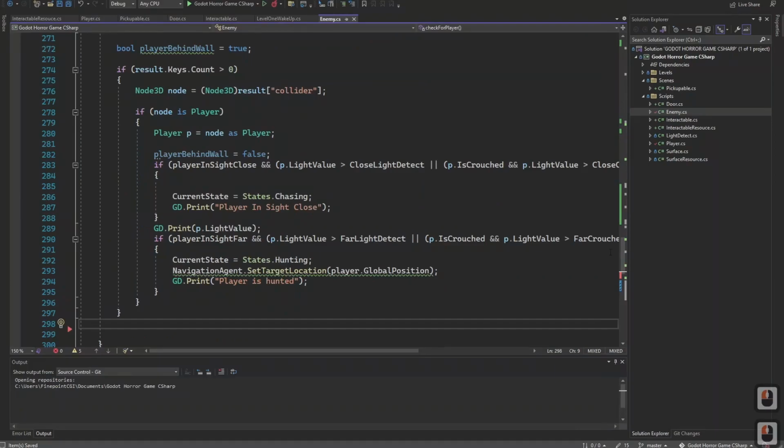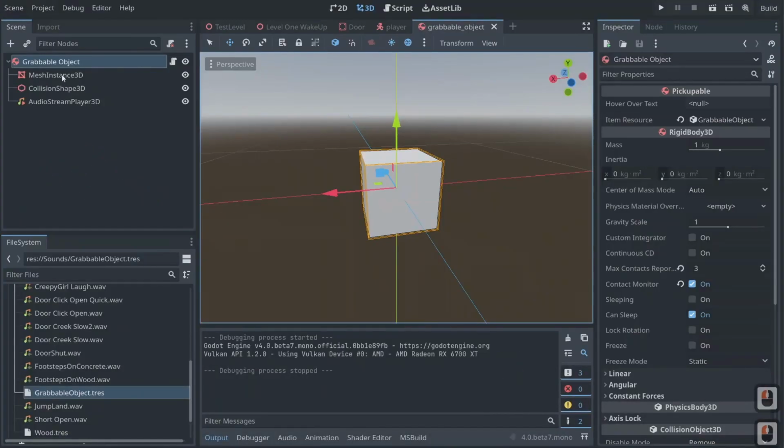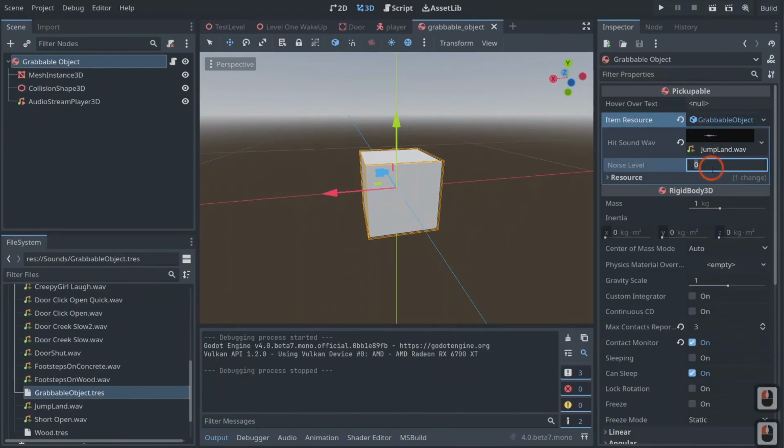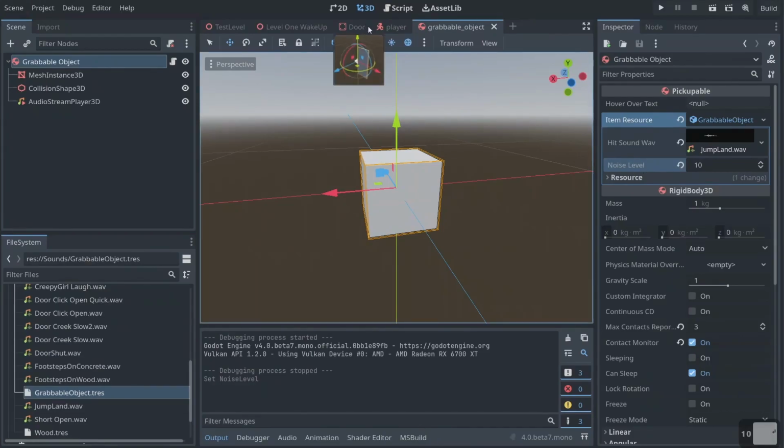Now we just have to make sure everything's hooked up. So let's head back to Godot real quick. And let's take a look at our grabbable object. We have an item resource. It has a noise level. Let's set that to something like 10, I want to say. I think that will work, and I think that'll be good.